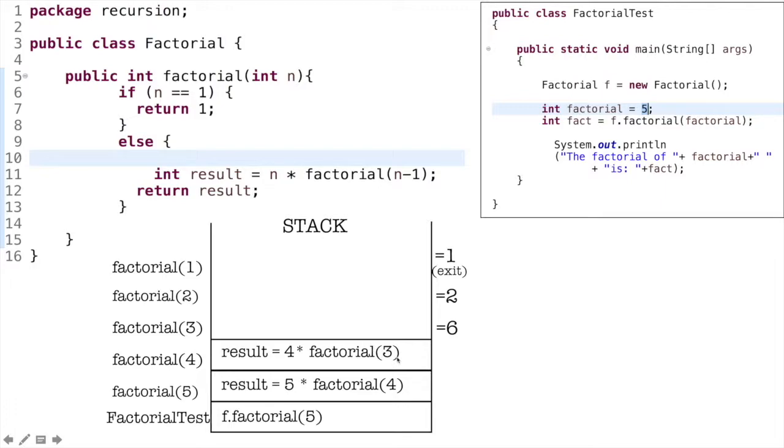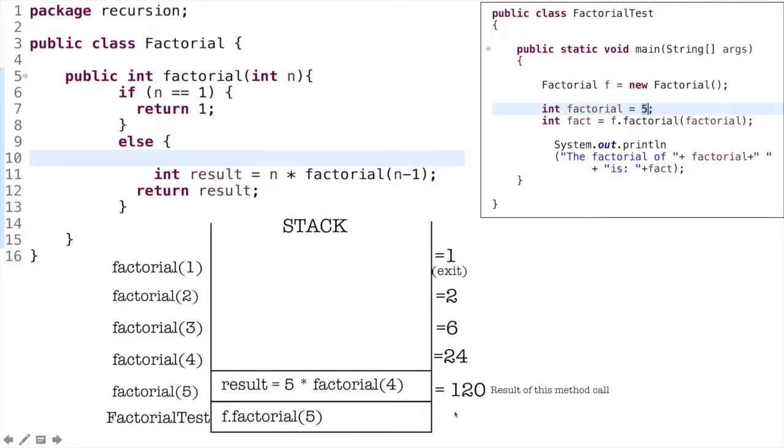So now we can compute the result for this method call of 4 factorial with 4 times 6, which is 24. And like the other method calls, now that we have a result for this call, which is 24, we can remove it from the stack and free up that space. And finally, we arrive back at the very first call that had to wait for all the other calls to finish so that it could get an answer to what 4 factorial is. And since we now know that 4 factorial is 24, it can compute the answer to 5 times 4 factorial. And that gives us a final result of 120.